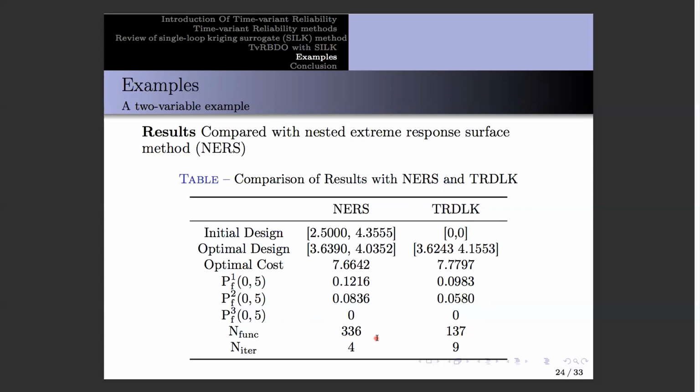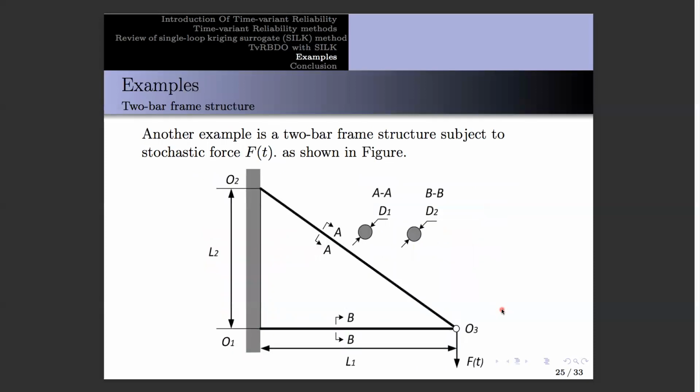The TRDLK method used here uses more function evaluations and iterations to converge, but compared with the referenced method, it should be noticed that after the outer loop Kriging is built, the computational cost for the proposed method is minimum.